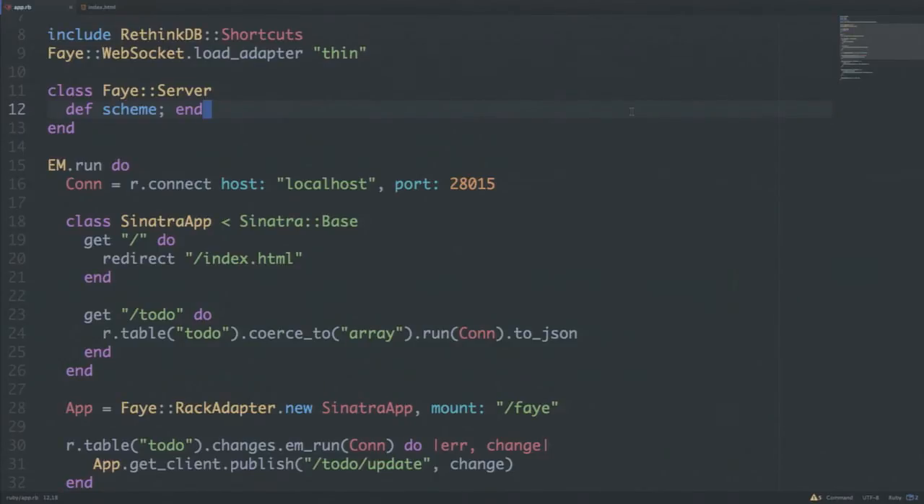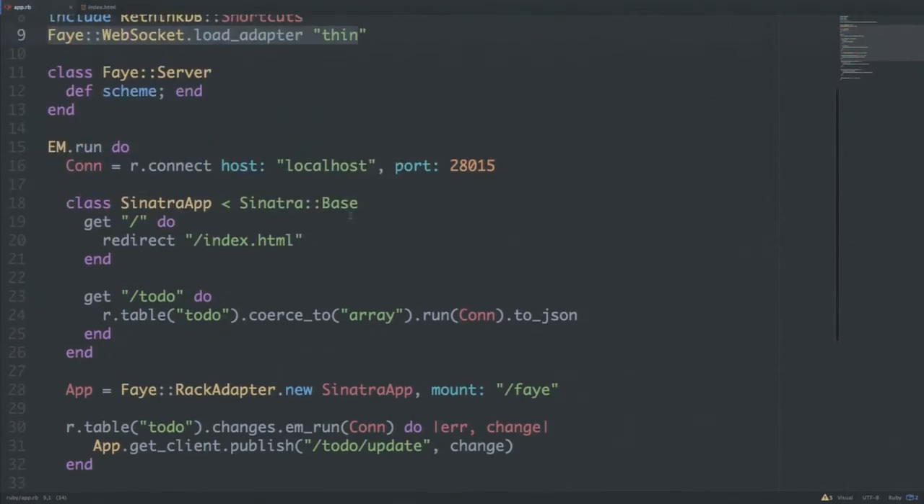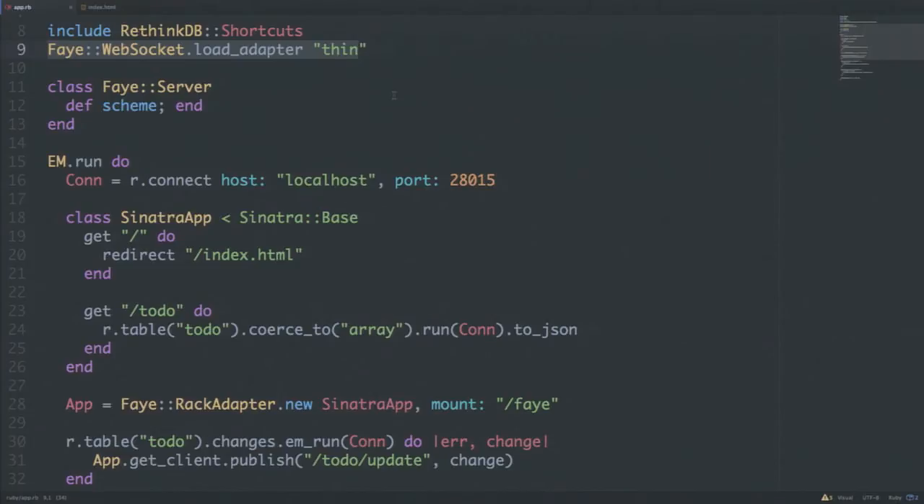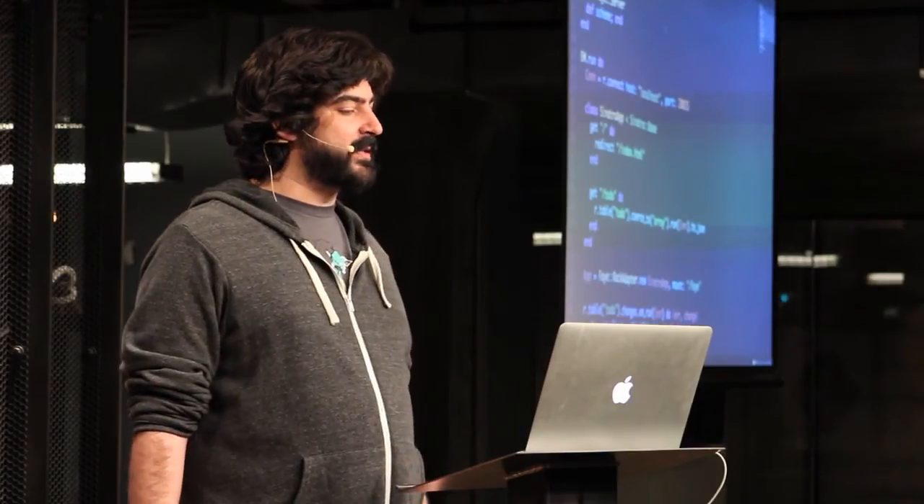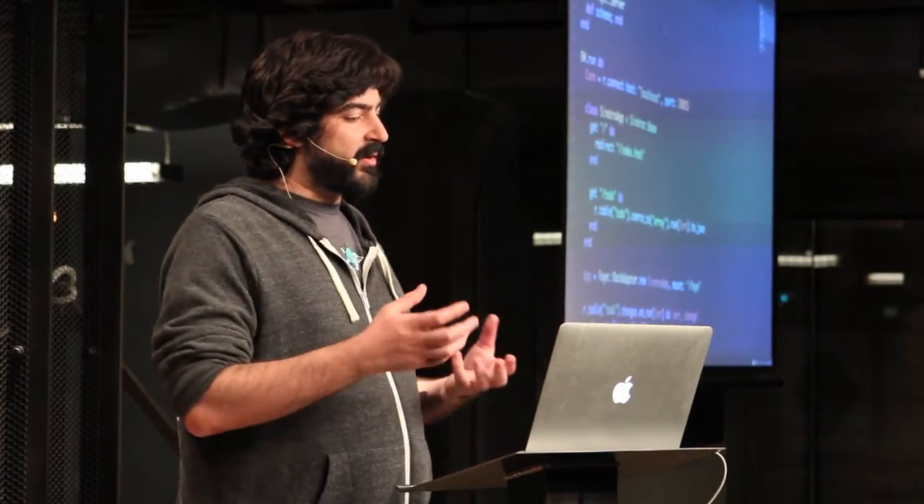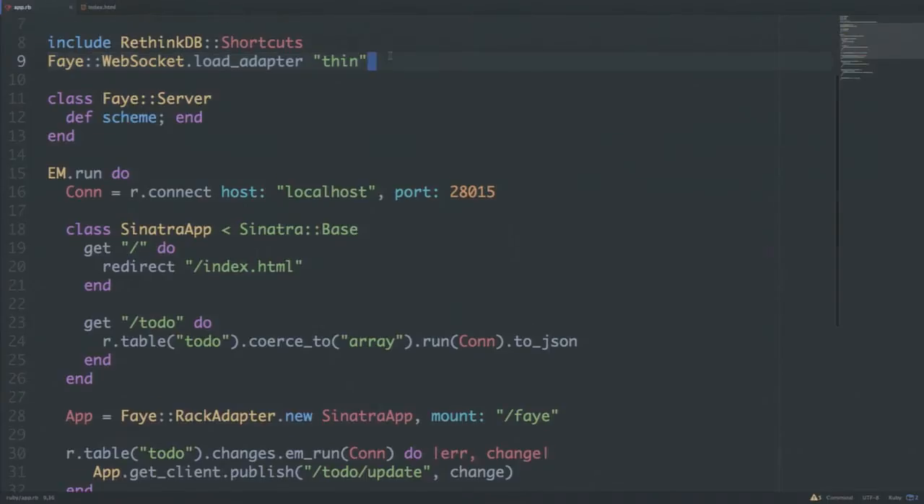So after we've got the requires, there are a few things that you have to do for initial setup. Can everybody see that, or do I still need to make it bigger? Is that good? Okay. So this first line, we're going to load the WebSocket adapter for Thin. For those of you who aren't familiar with Thin, it's a Ruby application server that you can use to deploy apps that have EventMachine in them. So it's like an EventMachine compatible application server. And we're just going to tell Faye that we want to load the WebSocket adapter for Thin so that it knows how to use WebSockets. There are a bunch of different ways to deploy these Ruby apps, and these frameworks try to support all of them. So that's what that is.